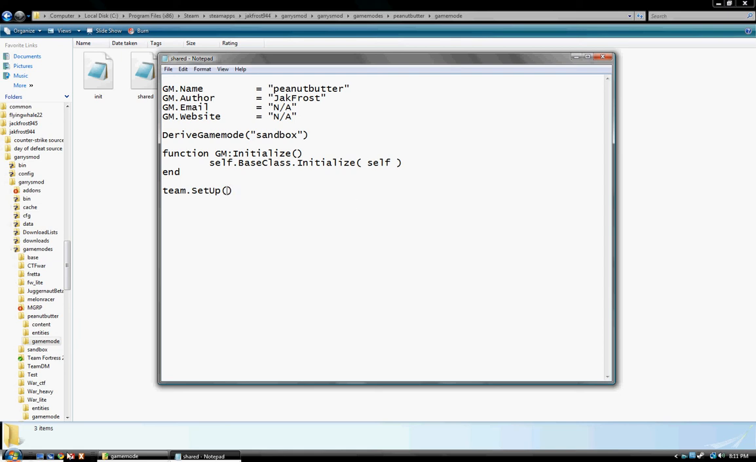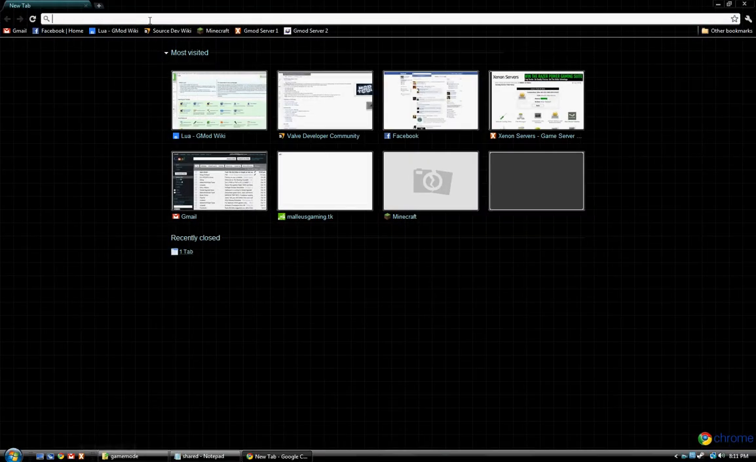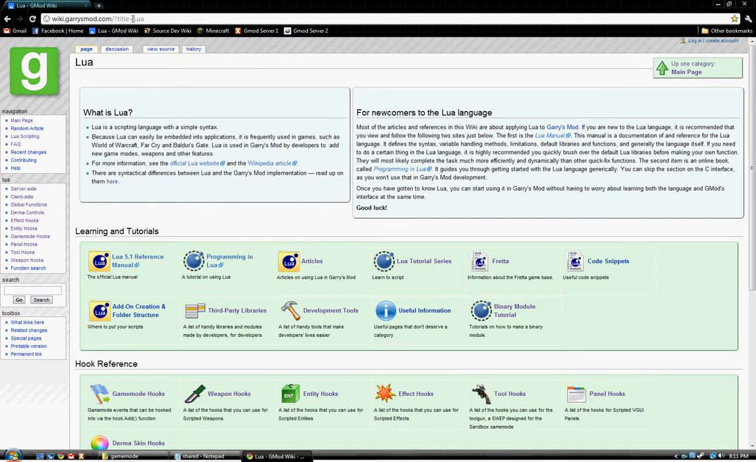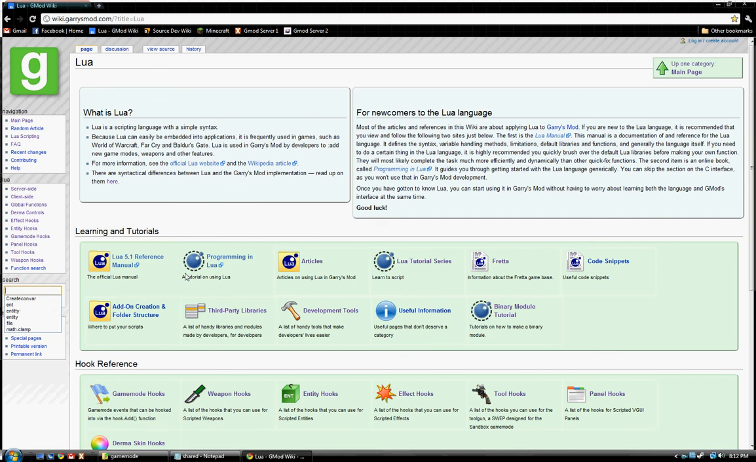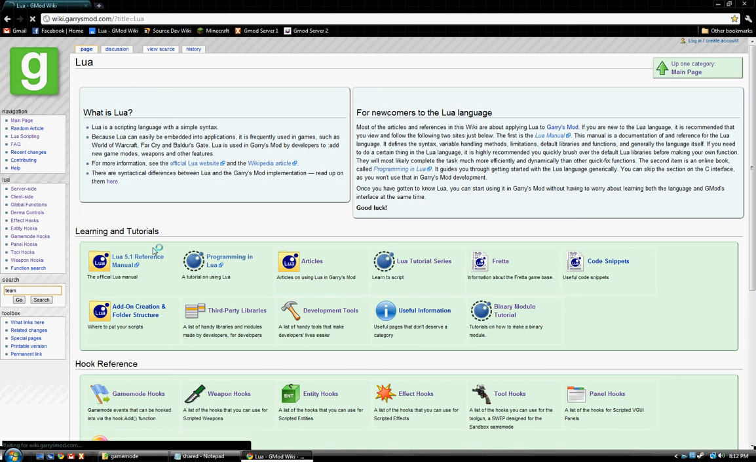And every time that I create things, I use this website as reference, wiki.garrysmod.com. I'll post that in the description. It's not like cheating. It doesn't make you a bad coder that you use it. I use it every time I code. Most coders do. So we're going to go to the team library.